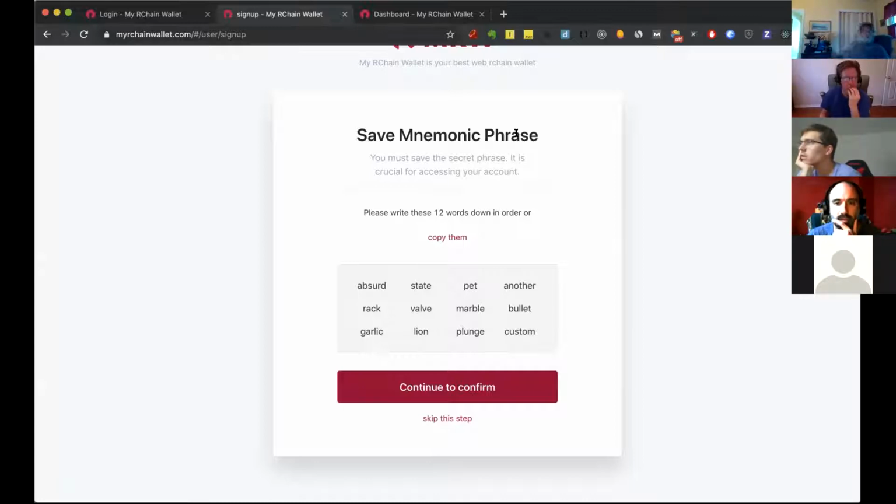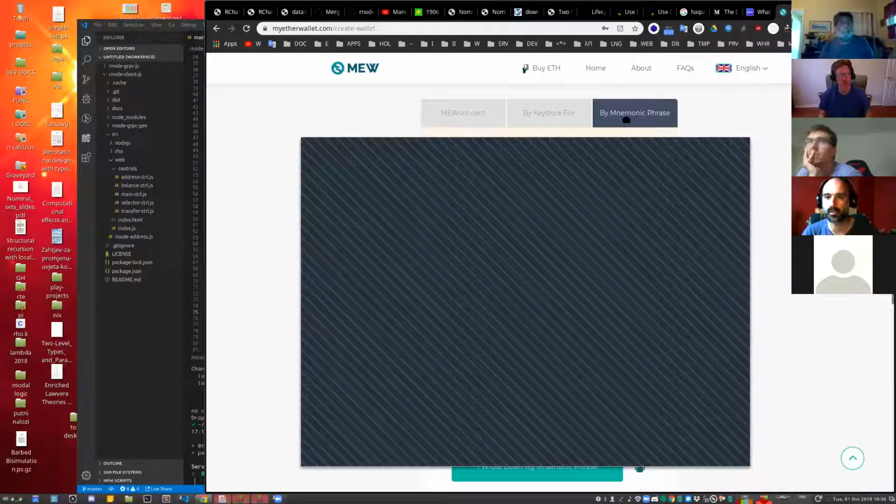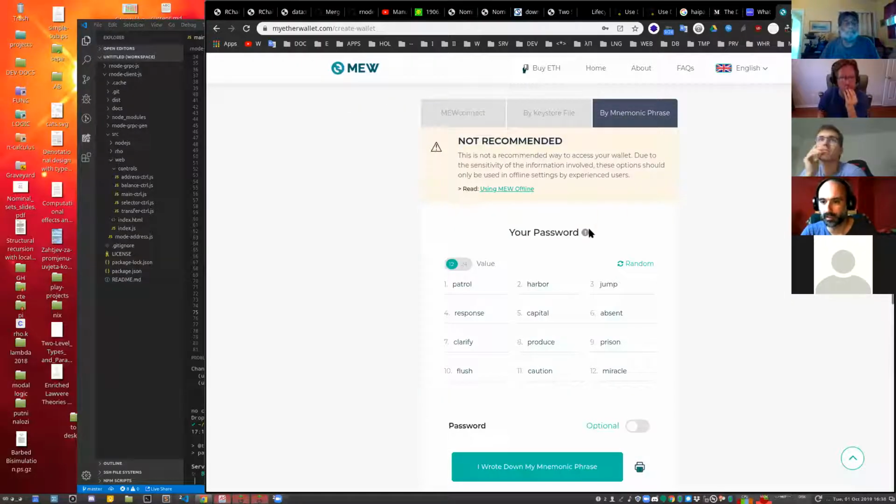Oops, can I share my screen? Oh yeah, I can. So this password encrypts your private key. This does not act as a seed to generate your keys. So this is definitely another way of using a mnemonic phrase.